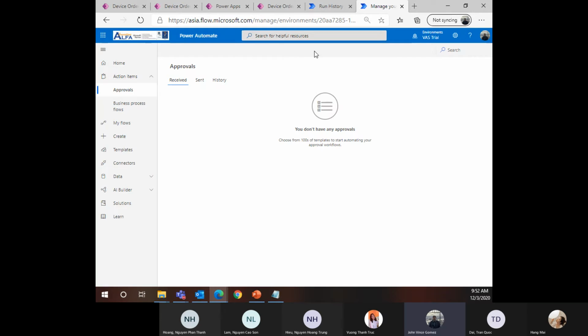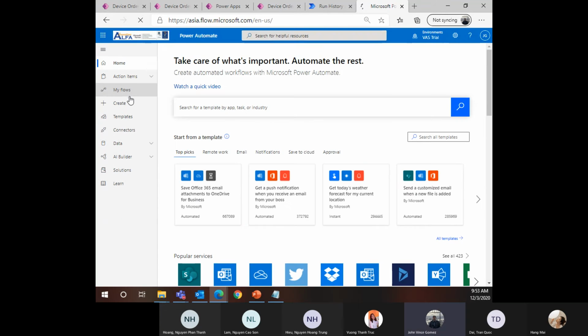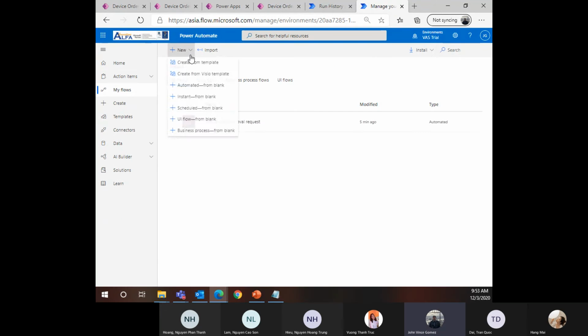You can use the condition time to schedule the run of sending the email. So remember, we have a type scheduled from blank. We can use this.